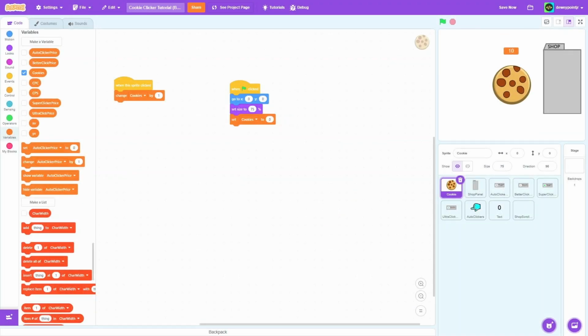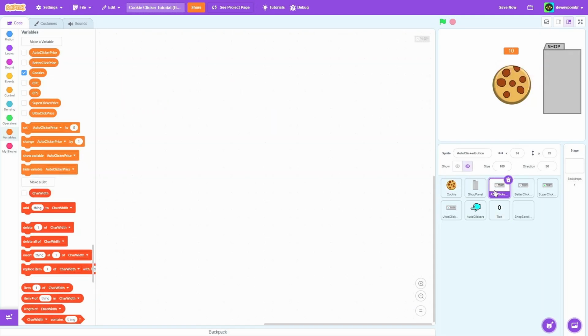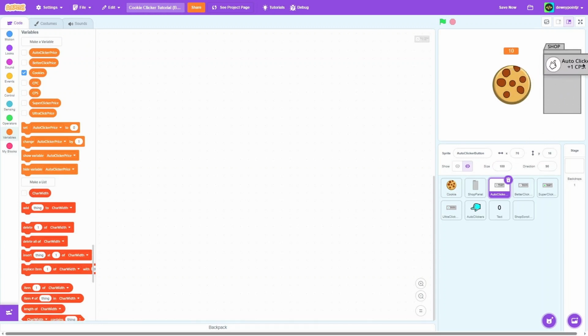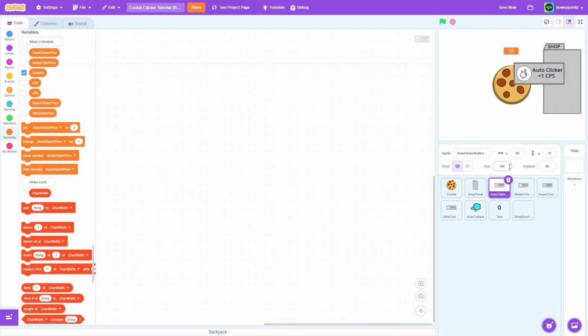So now that we have a cookie that you can click, why don't we add upgrades to make the game more fun? So we're going to go over in the Sprites panel and click on the Auto Clicker button sprite. You'll notice that right now, the Auto Clicker button is hidden. You can click on the Show button to show it, and then you'll see, here it is. But it's a little bit too big for the shop right now, so let's just change the size down to 75%. There, now it'll fit nicely. You can drag it over to the top of the shop, just like this.